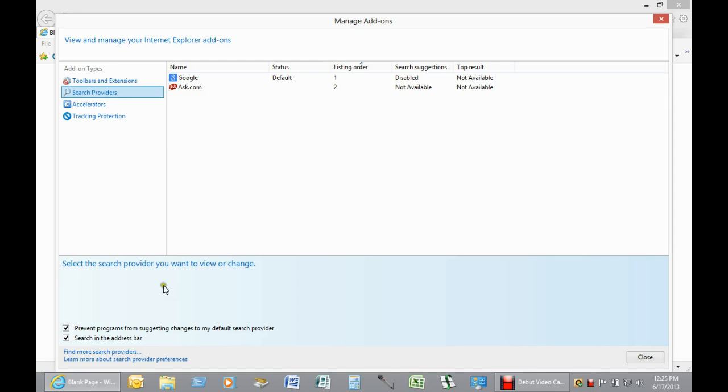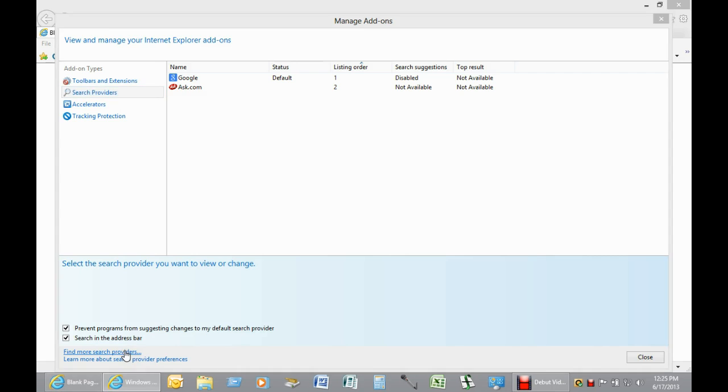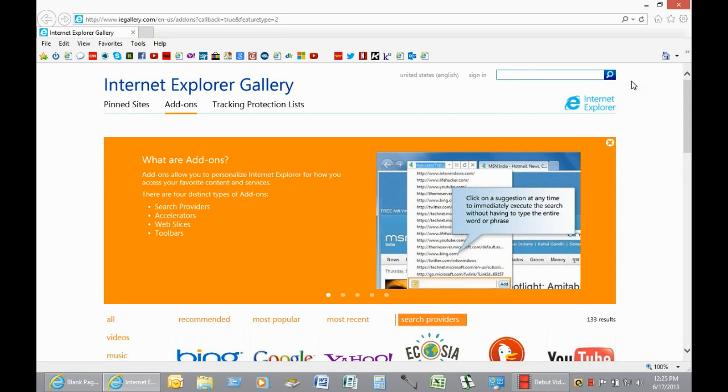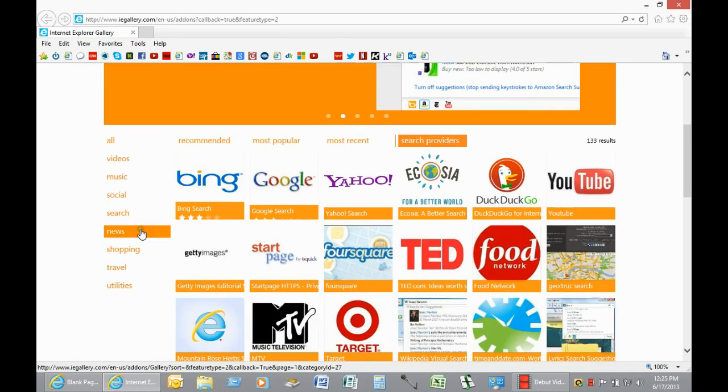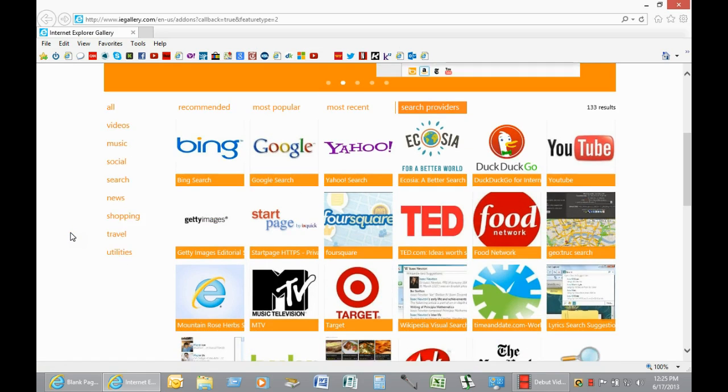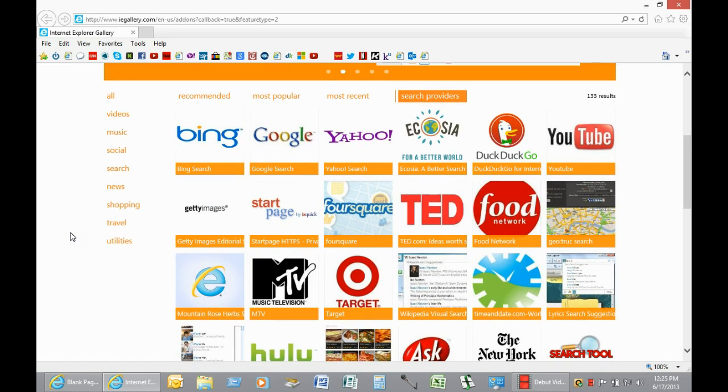Down here at the bottom left, where it says Find More Search Providers, click on that link, and it opens up Internet Explorer Gallery. Now what you do is you scroll down to find your desired search provider, and on mine I have Google and I have Ask already installed, so why don't I put Bing on there so that I can show you how it's done.